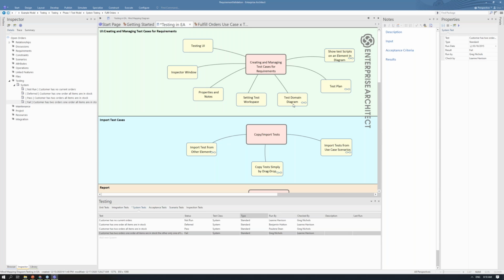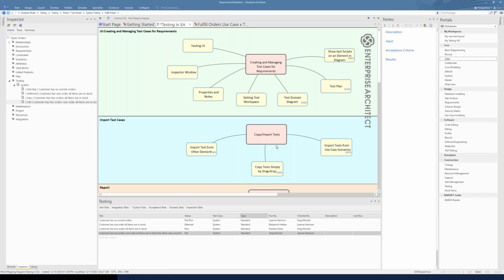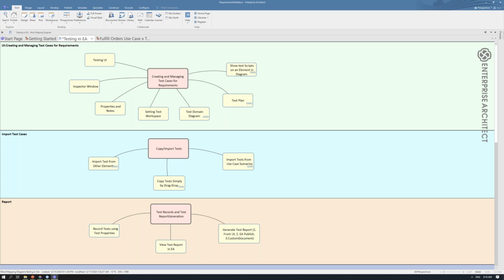The other thing is test domain diagram. Now let me go back to the clear workspace. That will make things easier. So if you're only doing testing, I recommend you set your own workspace in a way you're comfortable with. You can move around all these little windows and dock around the edges of the screen in Enterprise Architect.